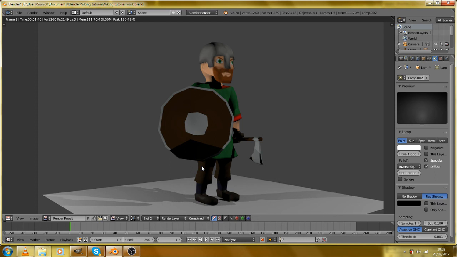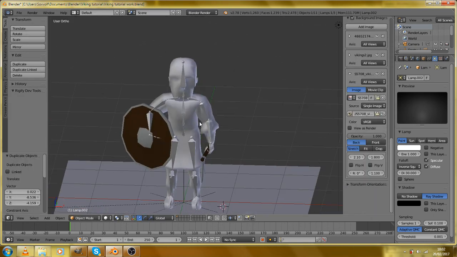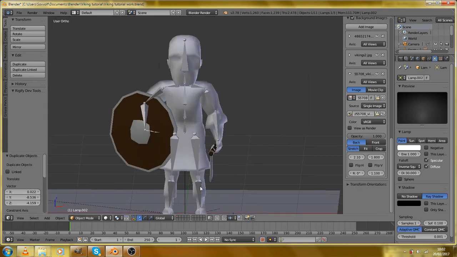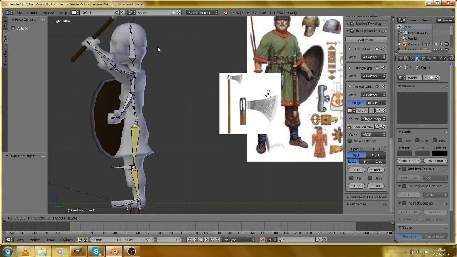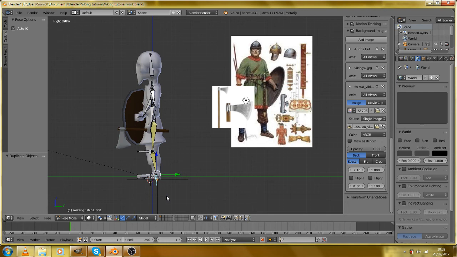Yeah, it's not the most detailed of shields, I admit, but you've got your Viking there. So anyway, I'm going to wrap this up now. We've got his Viking, we've got his axe, chop, chop, chop. He's got his shield, bash, bash, bash. He's got his smiley face, and his rig. So I'm kind of hoping this has all helped you.